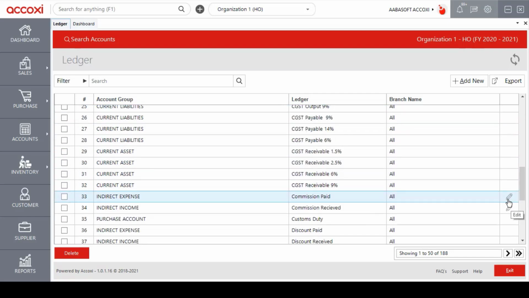On the last column, a pencil icon is given here. This pencil icon indicates the edit option. With this option, the user can edit the created ledger accounts, and this option is not available in every ledger detail, because the user can edit the created ledger accounts only and cannot edit the default ledger details.